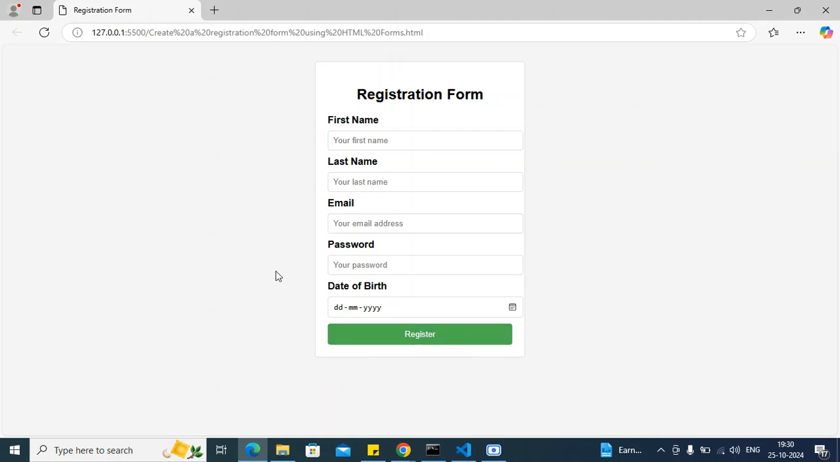And this is the container, this is the registration form. The background is white color. We will see how we make changes in the colors and how it reflects. Okay, now we'll go to the code.